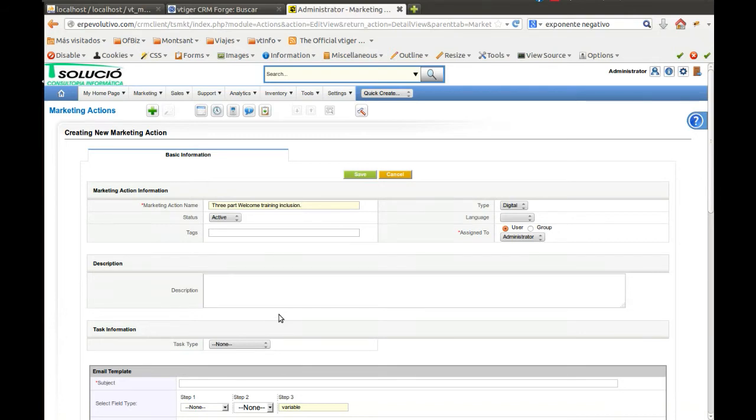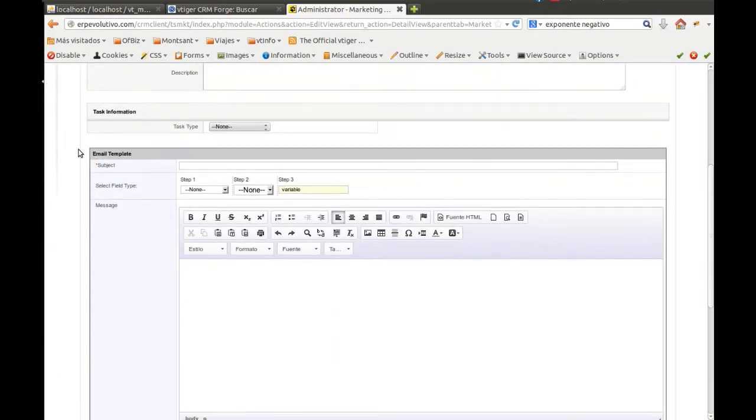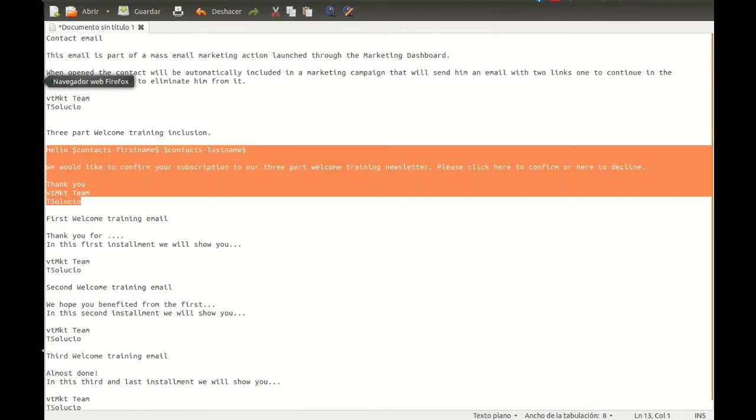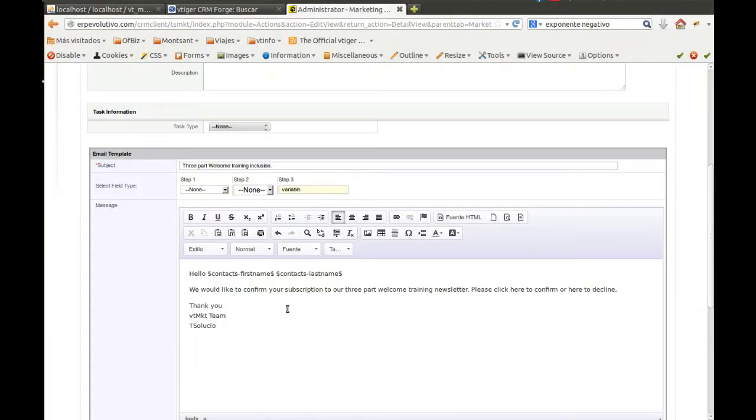Okay, 3-part welcome training inclusion. It's also an email, and here we're going to put the same thing, and the body will be this one over here. Okay, hello, contact first name, contact last name. Obviously all this gets merged way before sending, and gets merged against as many entities as we can. If it's a contact, it will be merged against the contact, the account, and the user and such. All those things are controlled.